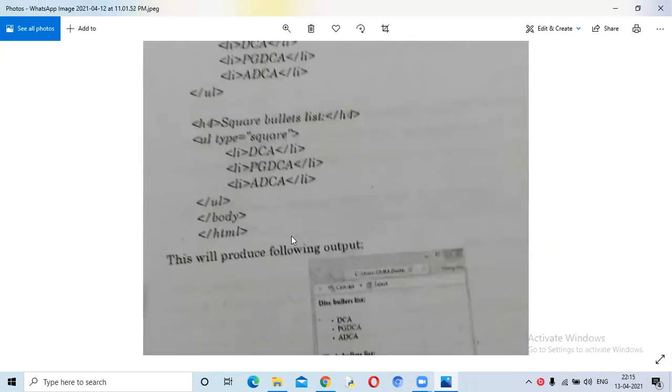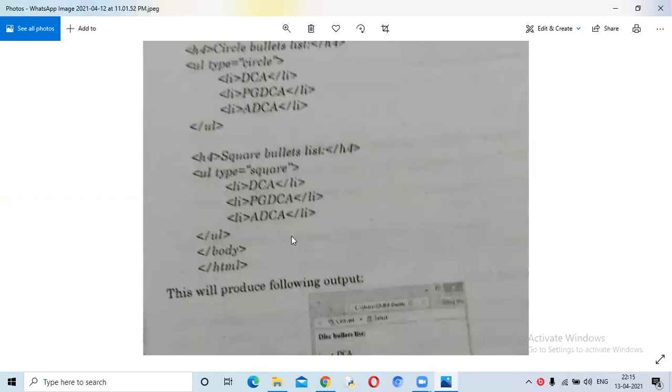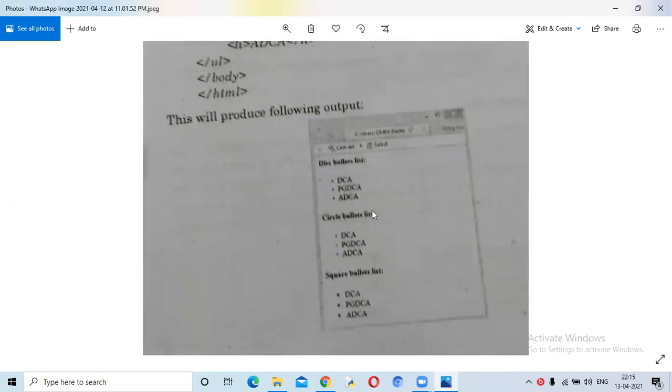So next, in an HTML program, I want to create this type of list. So this is our web page. Suppose I have to display some headers, and so DCA, PGDCA, ADCA, some words I have to represent like this list. Another heading, some list. Another heading, some list. So this type of list, because here dot dot dot, square square square, circle circle circle is there, there is no numbering, that's why it is known as unordered list.